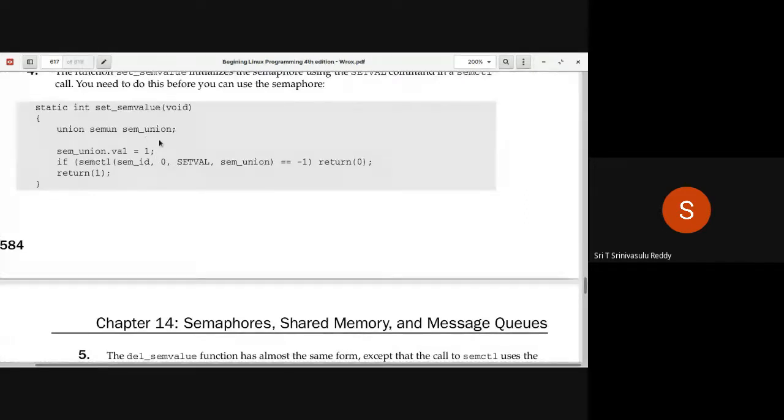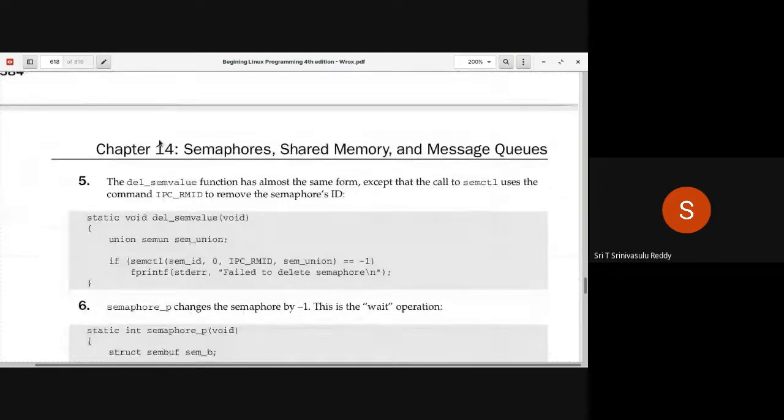After this, you want to delete the semaphore. Deleting also uses semctl only, with the command name IPC_RMID. That we can see here straight away. Very simple. static void del_semvalue(void), and then union sem_union. Here, because while removing you don't require any data to be initialized, strictly speaking you don't need anything. But you are declaring this, and then what?